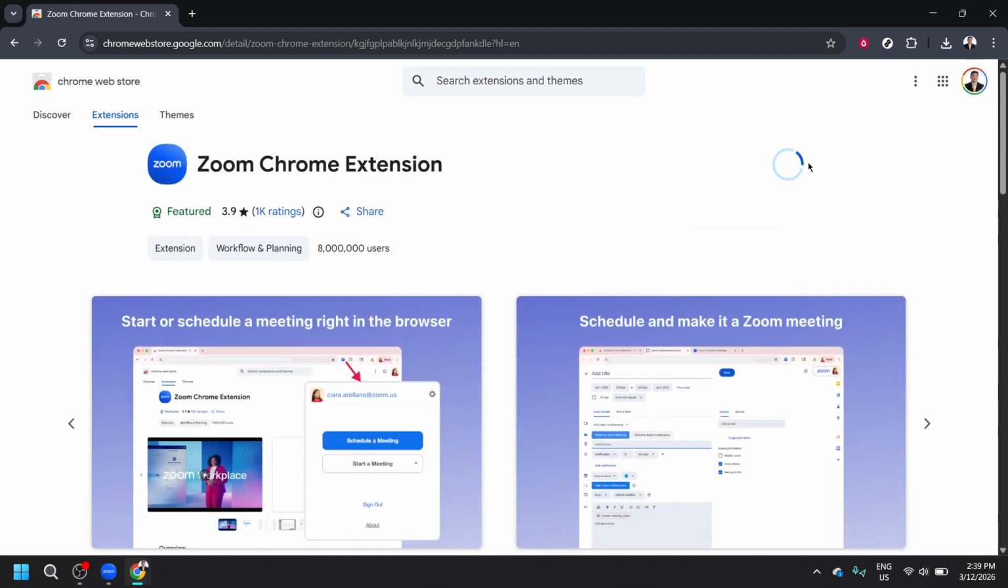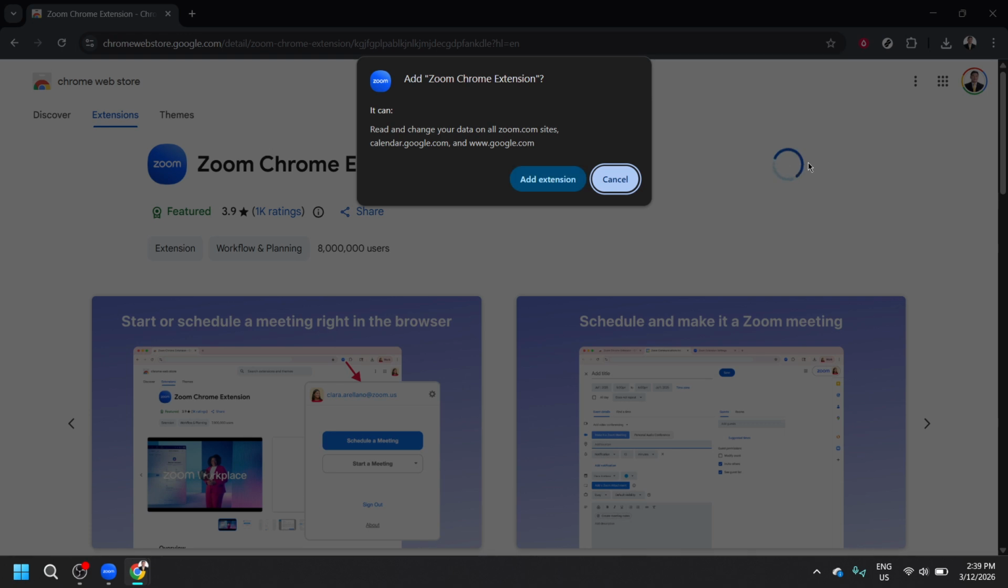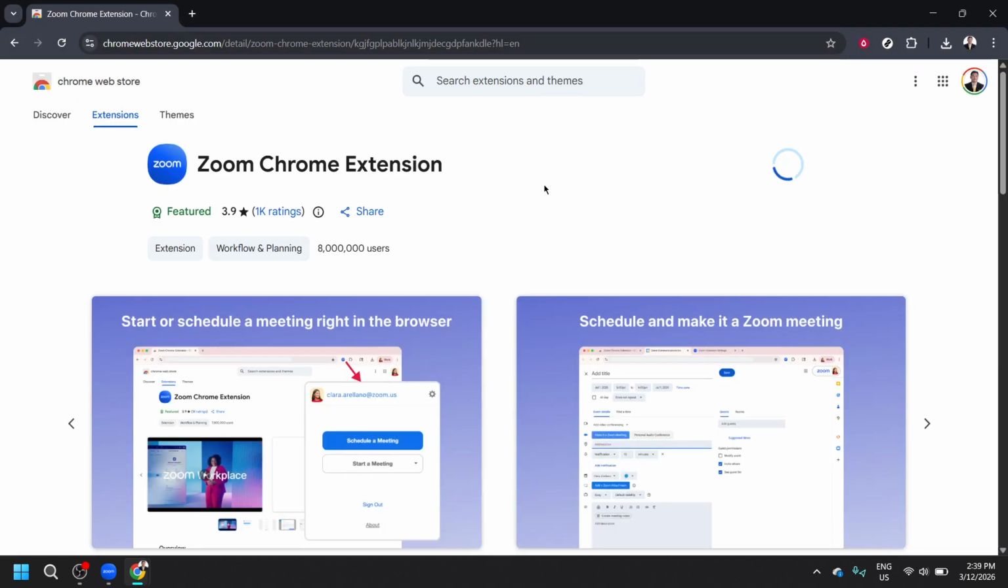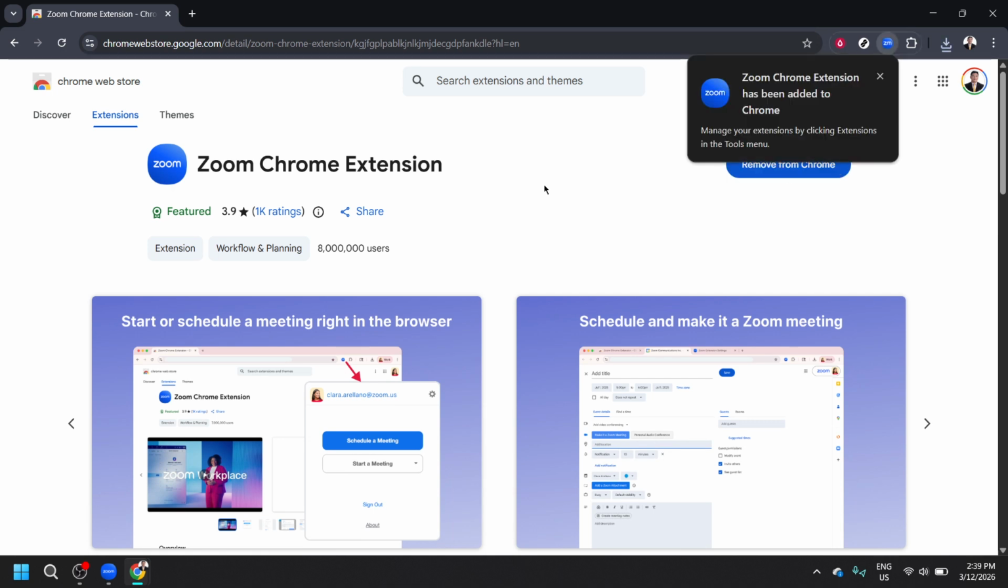Chrome will show a confirmation pop-up detailing what the extension can access. This step is designed to be transparent about permissions. Read through the list, and if everything looks good, click Add extension to proceed. You'll see Chrome download and install the extension in the background. In a few seconds, a small confirmation message should appear, letting you know it's been added.